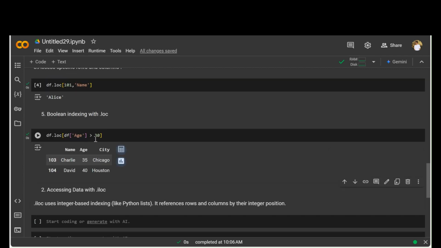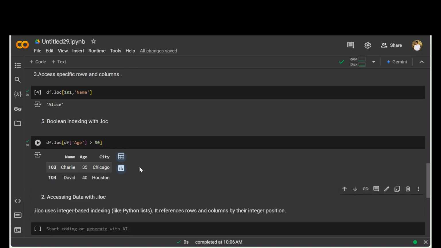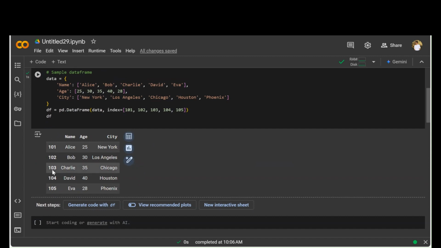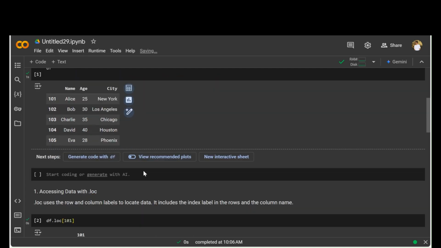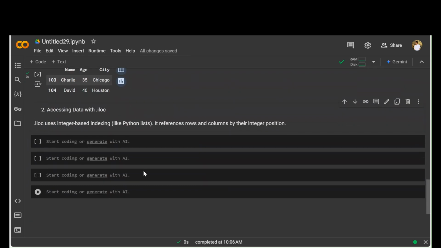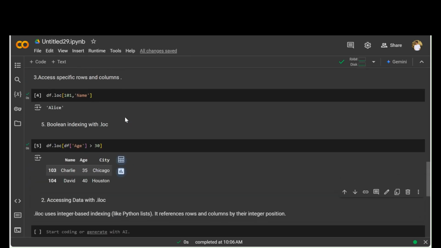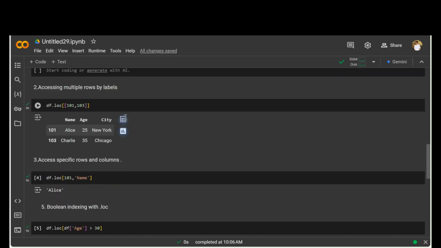So yeah, whatever the age which is greater than 30, all the records will come, for 103 and 104. Let's check it out. Yeah, for 103 and 104, the ages are 35 and 40, and the rest of the ages are less than or equal to 30. So that's why only two records we got. So yeah, this is how you can access data using the loc function, and this is quite an easy function.